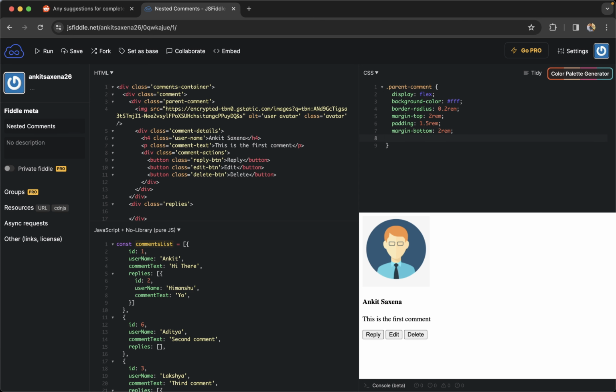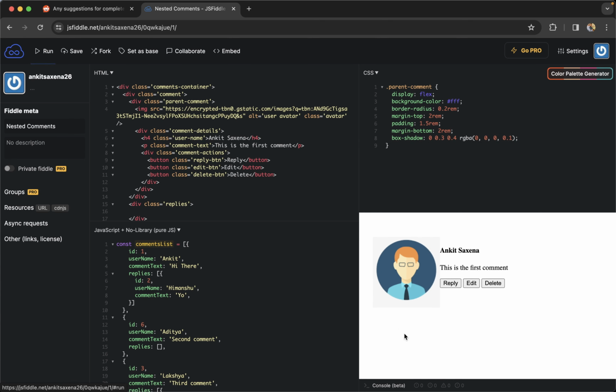And then at last we want to provide it a box shadow, so we'll write box shadow 0 0.3 0.4, give the color 0 0 0 0.1. So let's see how this looks. Okay, oh yeah, this will be in rem. Provide some, yep, it looks a bit better.